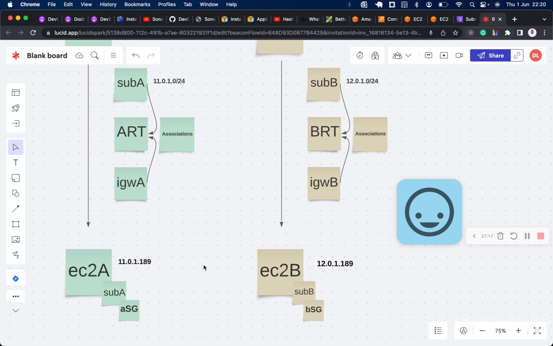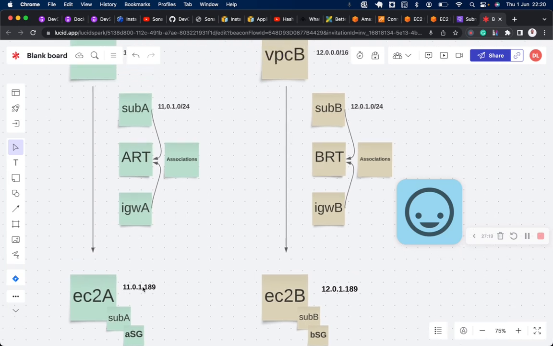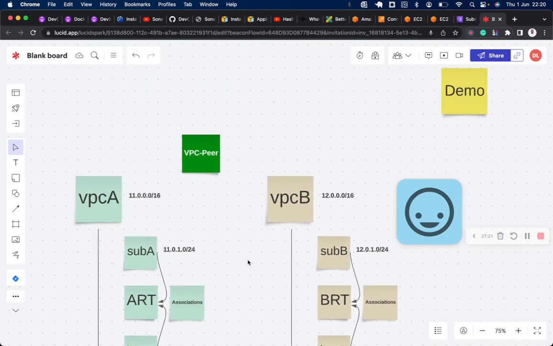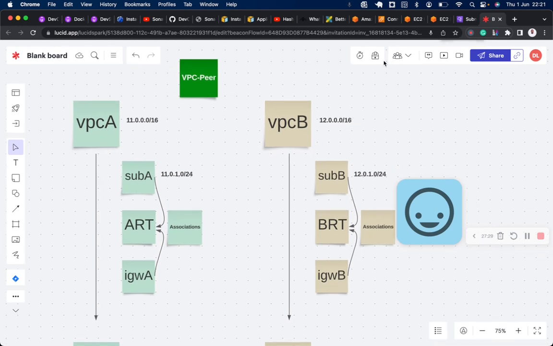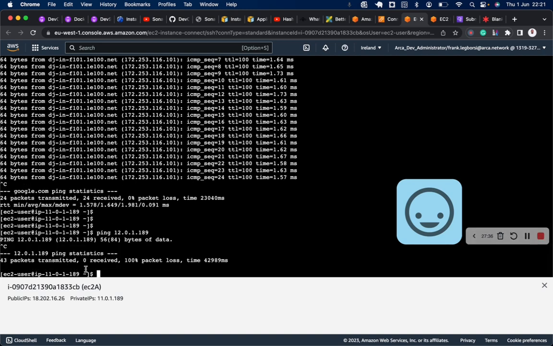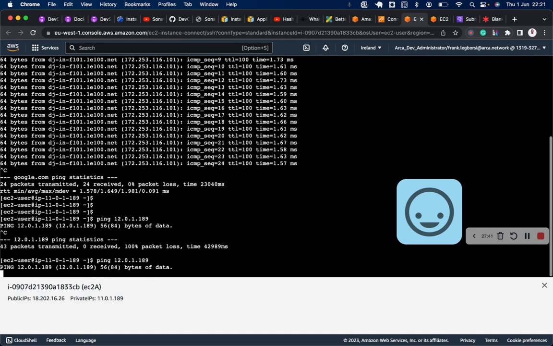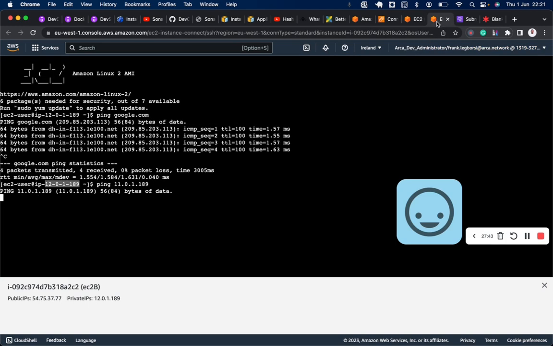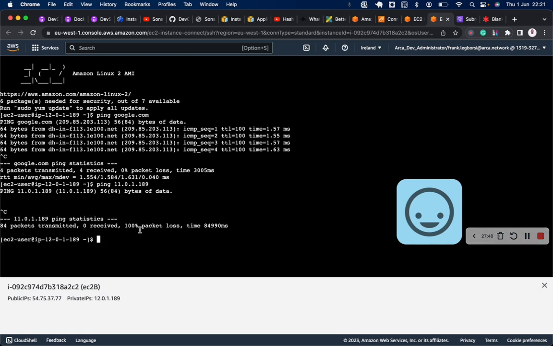The only way we can create a relationship between EC2A and EC2B is by creating a peering connection between their respective VPCs. As we have it here, you can see they can't ping. If I terminate it, you see that I'll have 100% packet loss. I tried again, no way. I'll do the same thing here: 100% packet loss. I tried again, same thing.